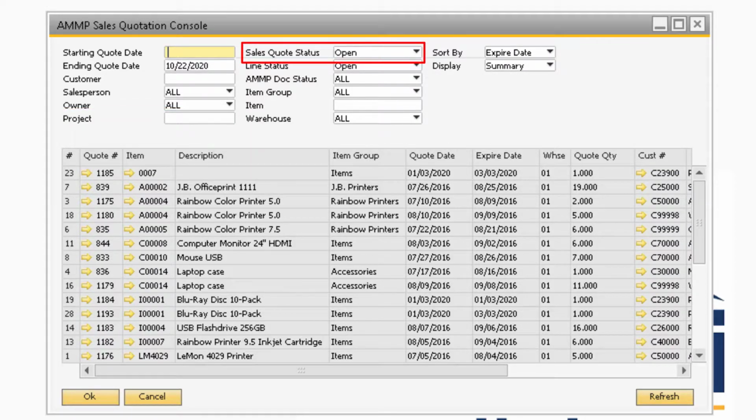The sales quote status field will allow you to select which sales quote status you want to view the data by. Then, in the line status field is where you can specify what line status you want to filter the screen by. Next, in the AMP document status field is where you can narrow down the results by specific AMP document status. You can select which item group you want to filter the data for by selecting an item group in the item group field. If you want to narrow the results down even further, you can do so by selecting a specific item in the item field to view the data for a single item.